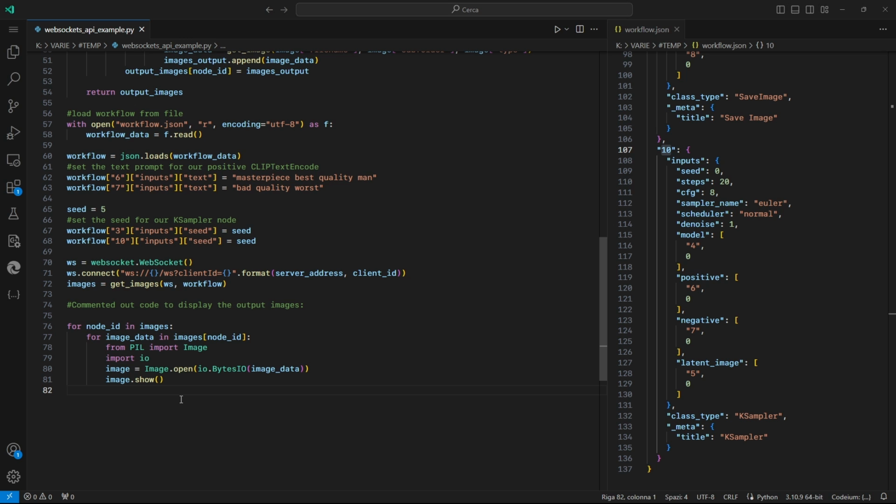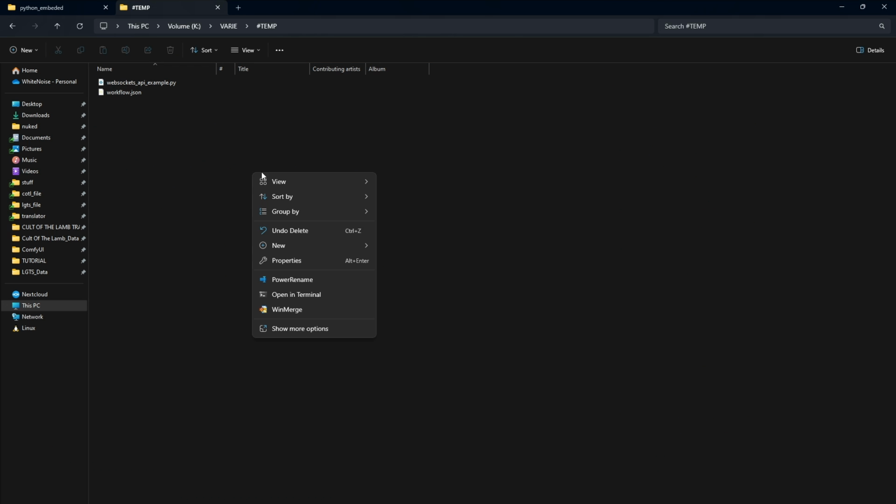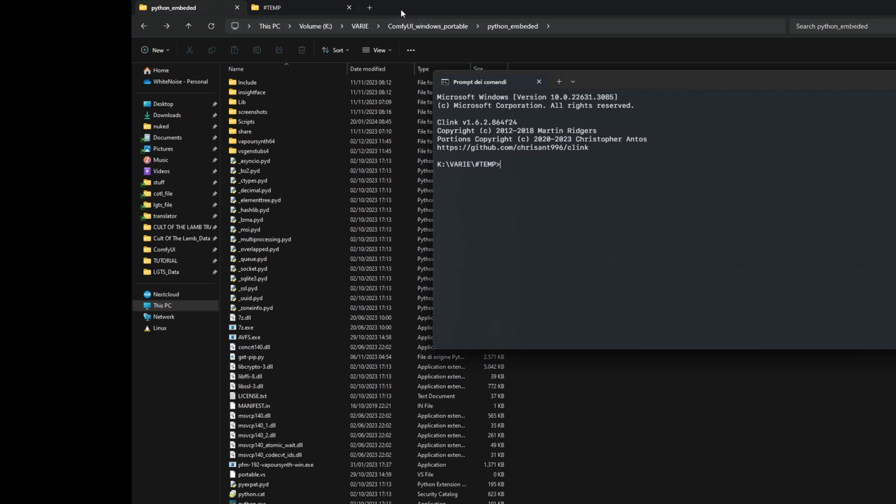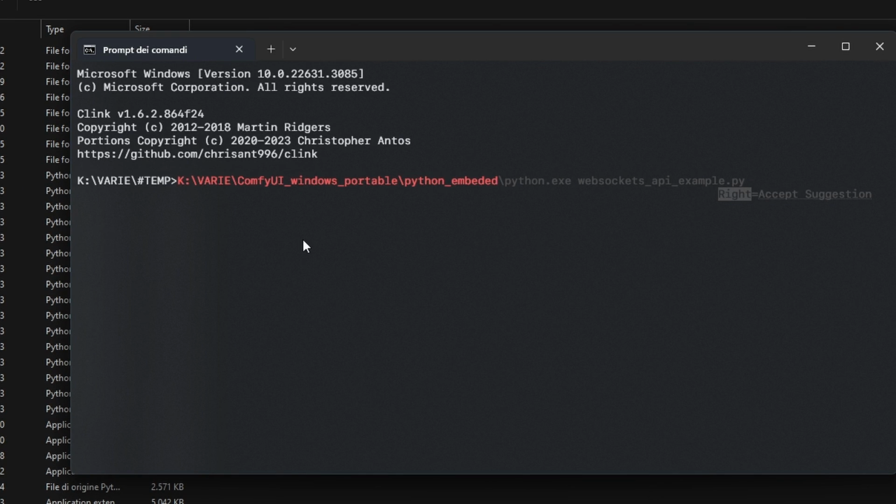Well, let's try running this workflow. As I mentioned, I'll be using the portable environment to run it, so I'll use the full path of the python.exe contained in python_embedded as the interpreter.